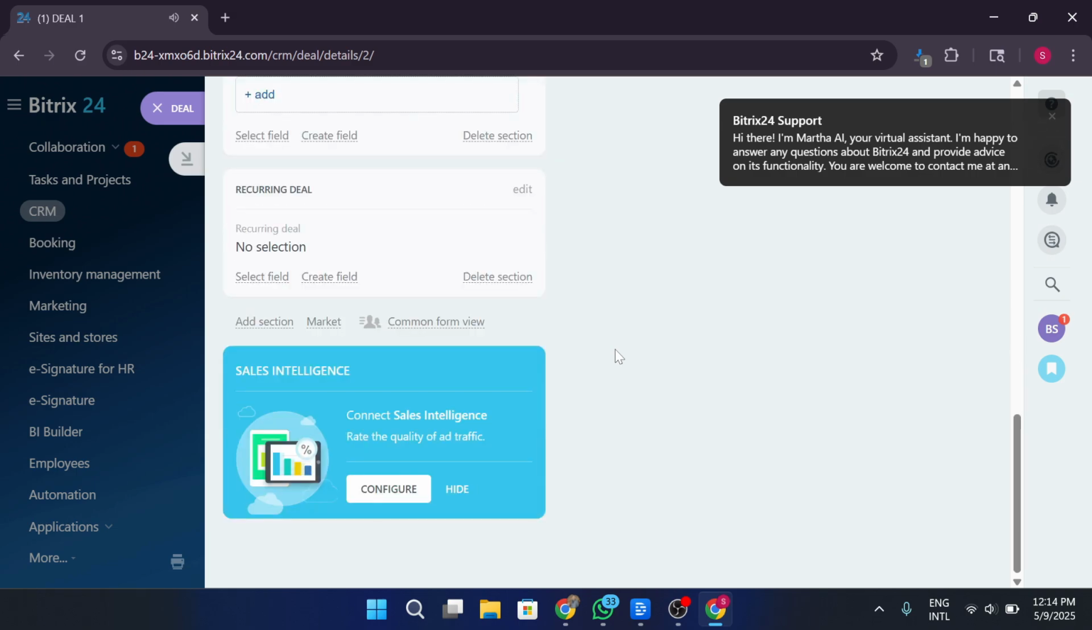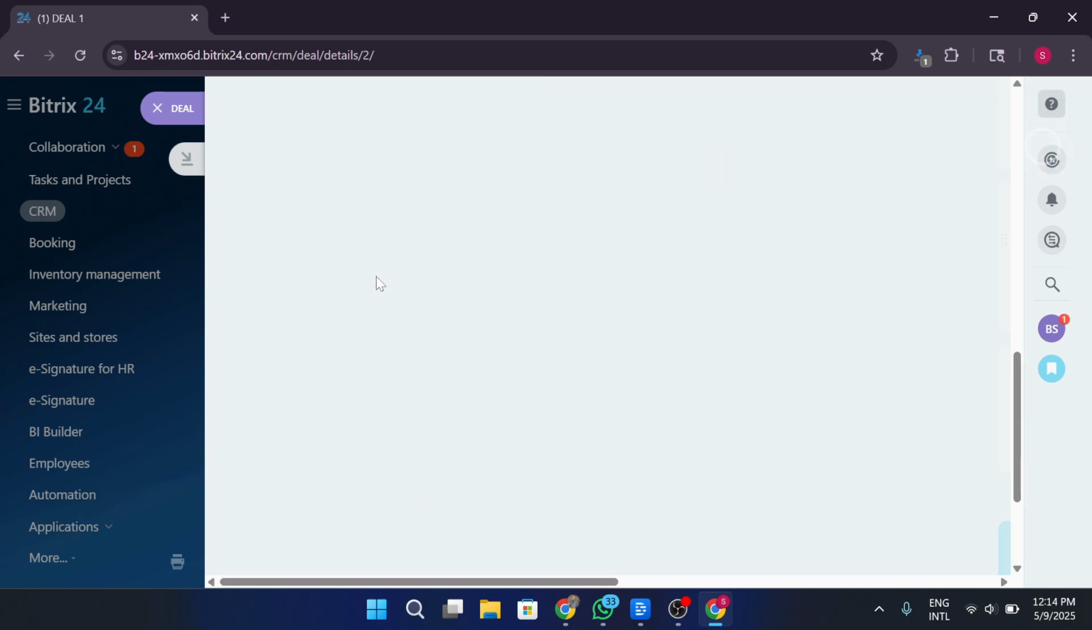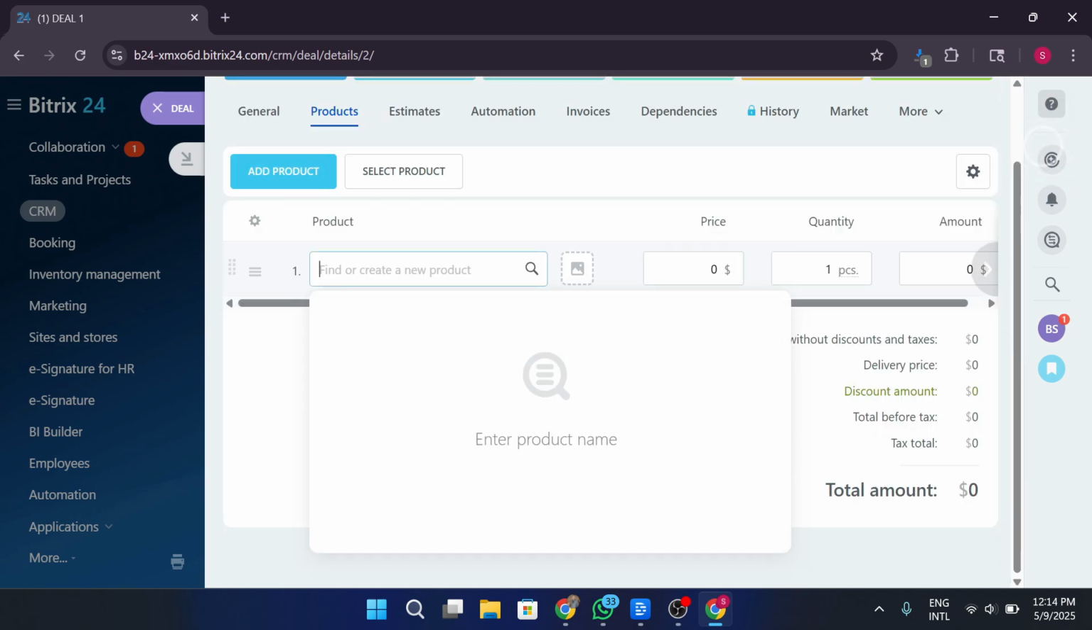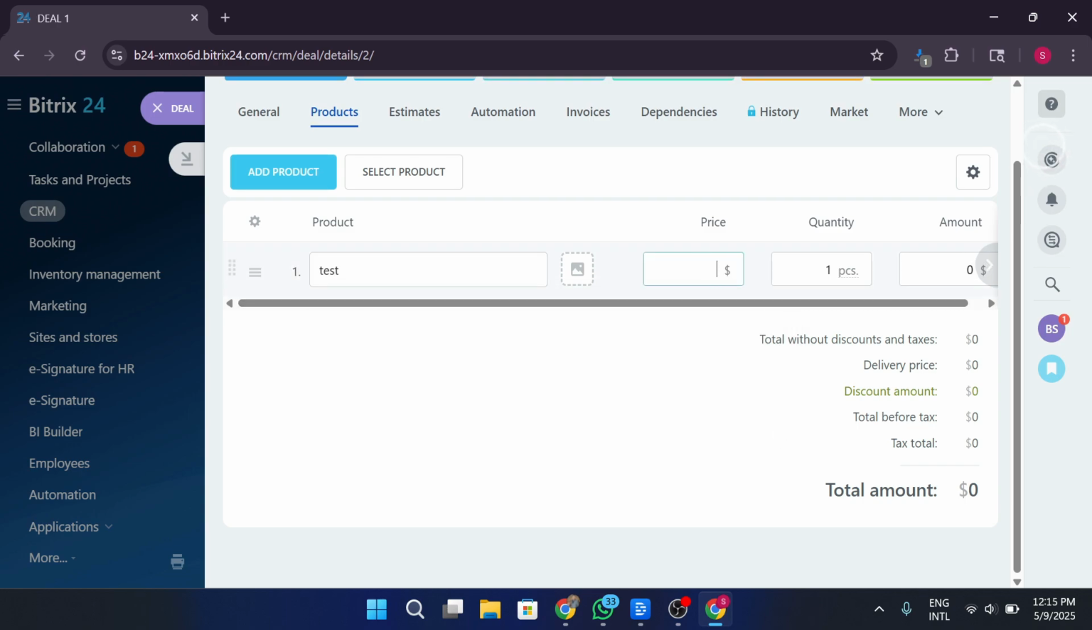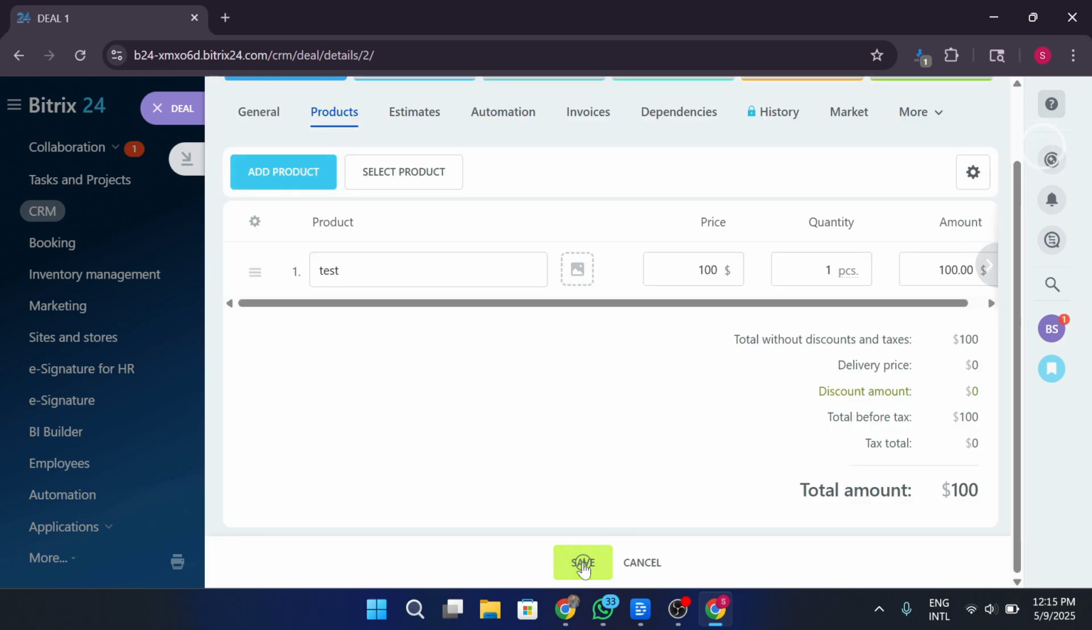Next, under the Products section, you can associate items or services with this deal. Click on Add Product, and a small window will appear where you can create a new product. Let's name this product Test. Then you can set the price, say $100, and the quantity. Make sure the Calculate Automatically box is selected for easy total computation. Click Save, and your product will now be linked to the deal. Once added, you'll be able to view this product directly under the General tab of your deal.